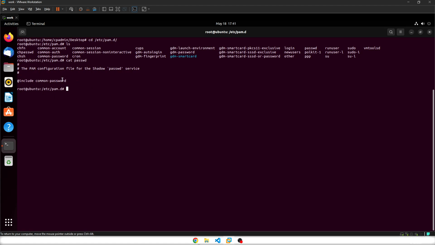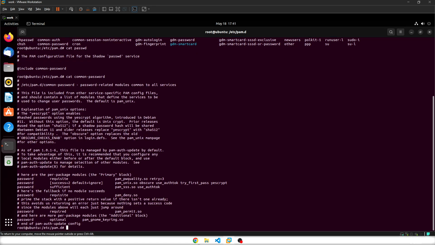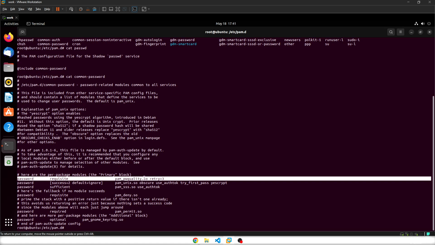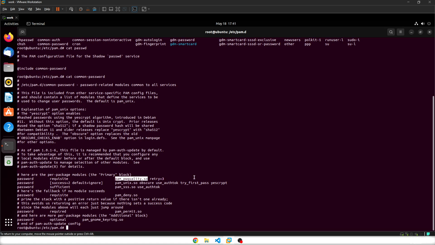So as PAM hits this line, it'll say, okay, cool, we're going to hop over to common-password, go through all those steps, and then move on. But since there's nothing else in this file, all we're doing is looking at common-password. And of course, in common-password, we'll see that there is a line referring to password quality. And the password quality module is enforcing that by default, no passwords should be palindromes. So that should be connecting the dots for you on what's going on here.